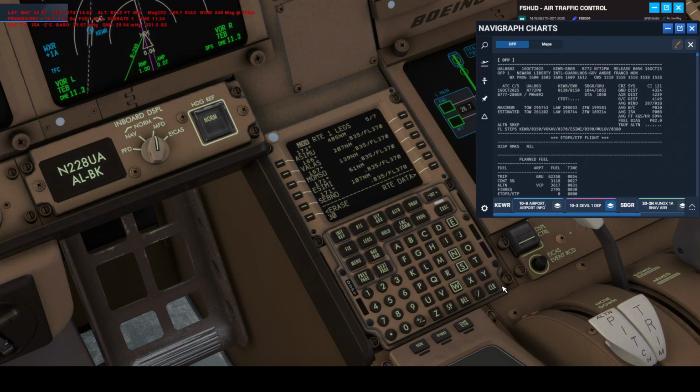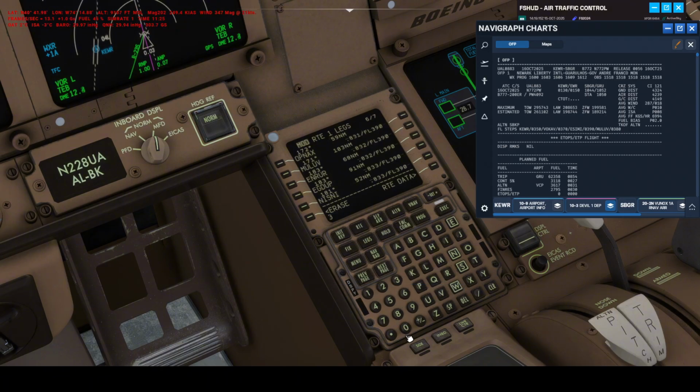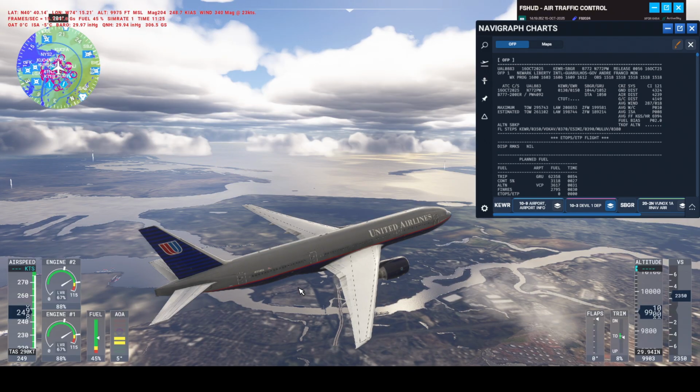390. Step. And our last one is MOVAB. We're going to be going back down to 38,000. 380 step. Mulav. Oh, that's right, I must have pushed the M instead of the S. Execute. So that's all of our step climbs all set.